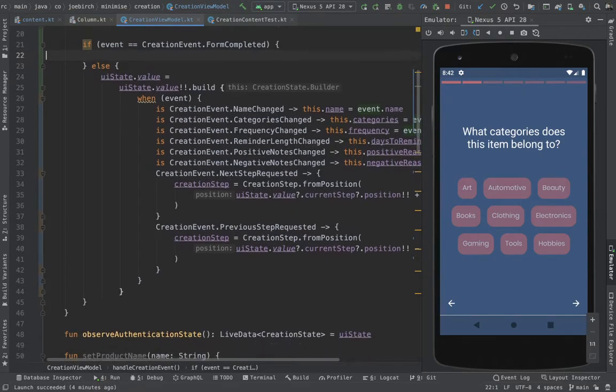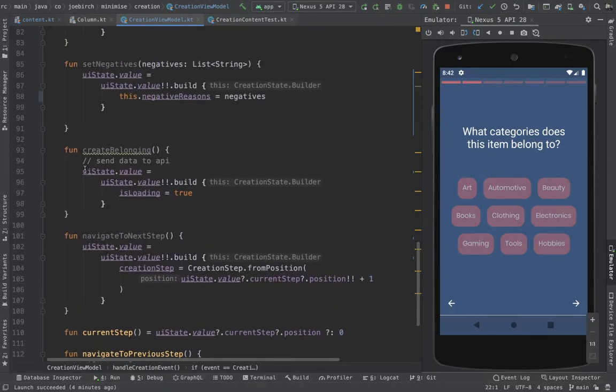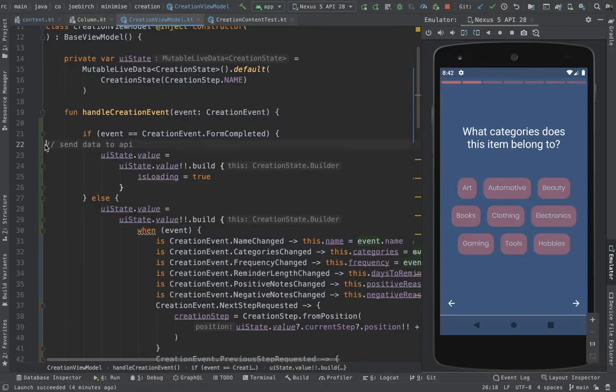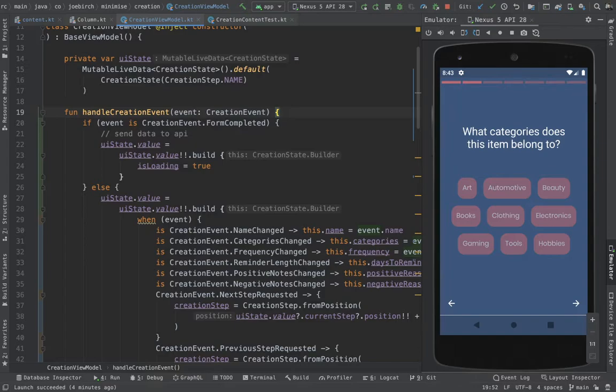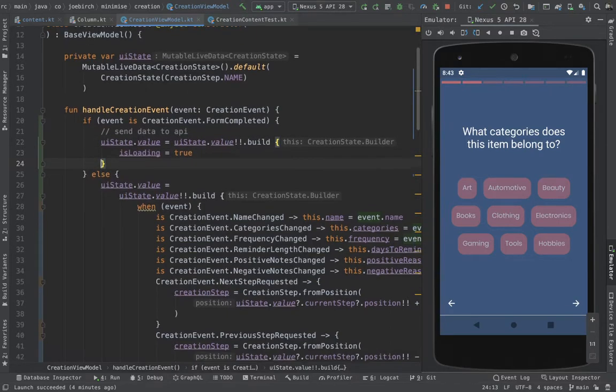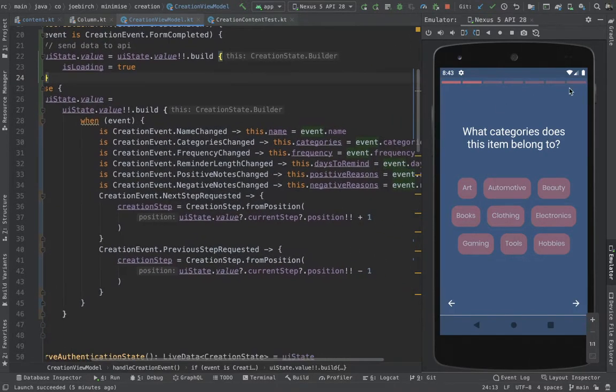So in this case we still need to set the UI state, create belonging, but we want to send the request to the API. So, yeah, what should we have to do? If the event is the form completed status, then we want to send the data to the API and also build the UI state based on it being loading. And then otherwise, we want to set the UI state based on the event that's being triggered.